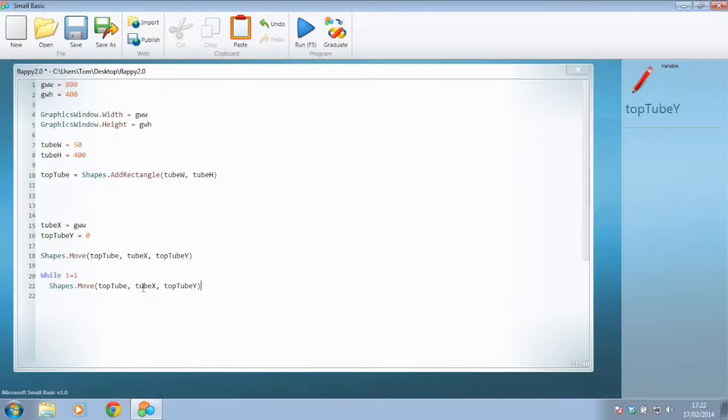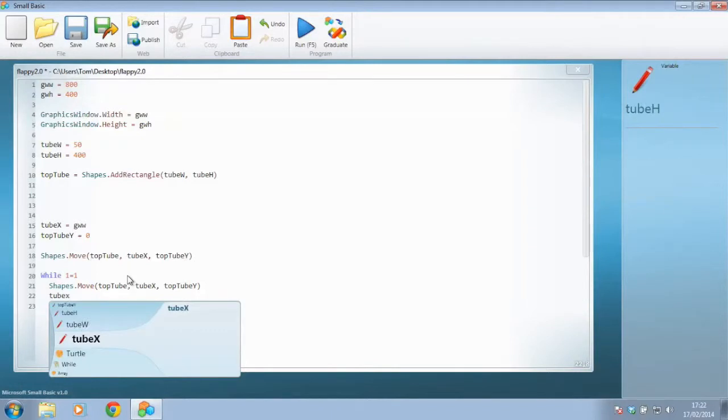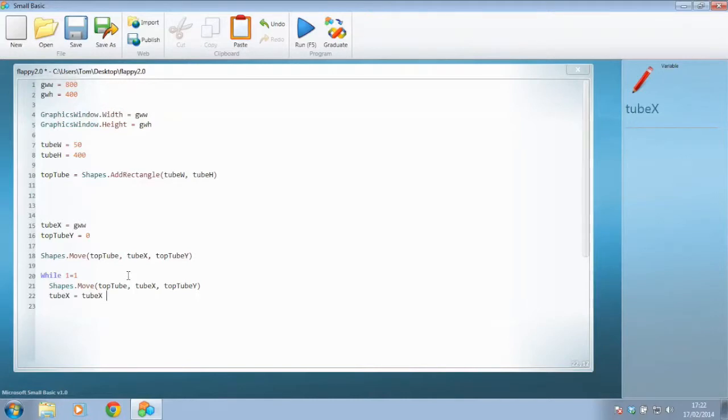Now, the reason we need to have these as variables is so that we can change their locations as time goes on. So what we could do is, in our while loop, once we've drawn the shape, ask what do we want to change, the x or the y coordinate? Well, we want to move horizontally, so we have to change the x coordinate. So I'm going to say tube x equals tube x minus 1.